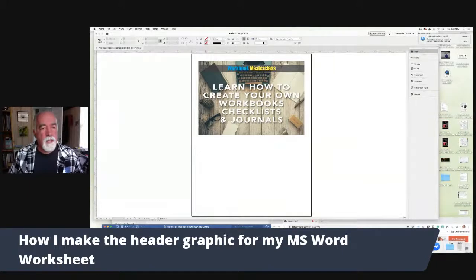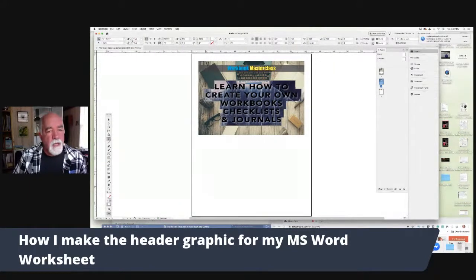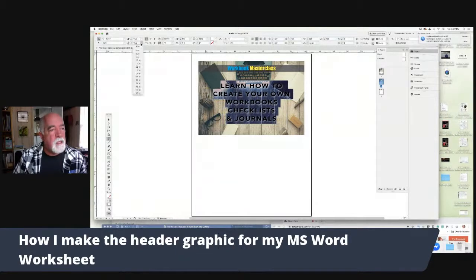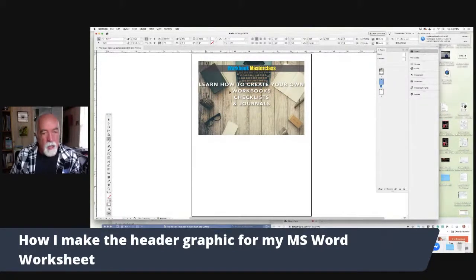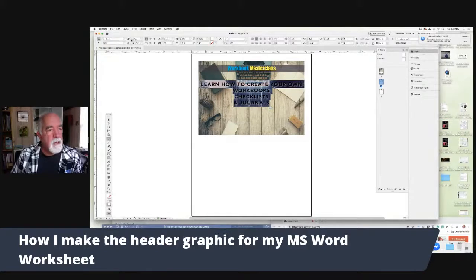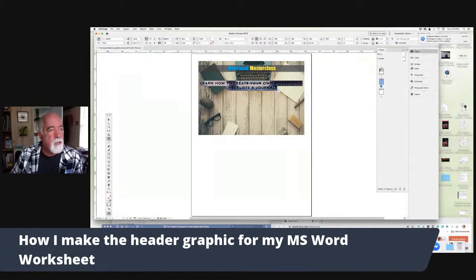So all I'm going to do is take this text and downsize it. I'm going to come up here and just shrink it. I'll make this auto, and I'm going to turn it into one line. I had put some returns in here, so we'll just keep shrinking it down. You can do this stuff so quickly once you get used to it. Workbooks, checklists, and journals, and we'll just shrink this all down.